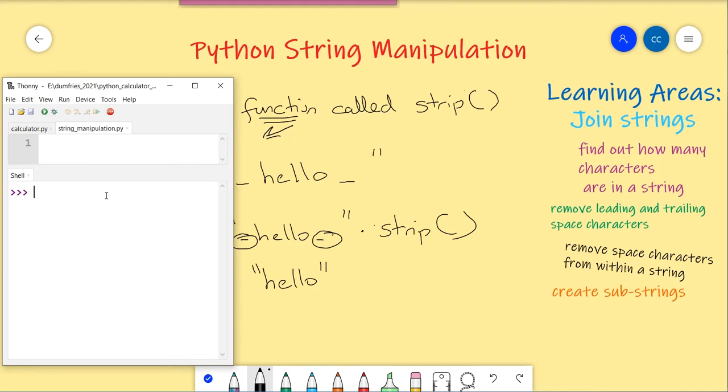Let's put in our string hello dot strip, and it returns hello, because in this instance we hadn't put any space characters before the H or after the O. Let's try it again. This time we'll put in space space hello space space dot strip, and you can see that it's removed these spaces.